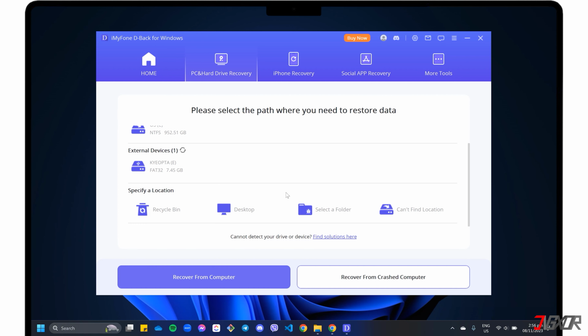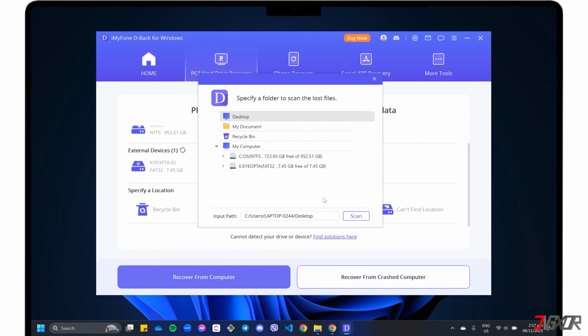Navigate to the Specify a Location section and select the appropriate directory from the available options. Click Recycle Bin if you'd like to recover the files you have permanently deleted there. If you cannot remember the specific folder where your deleted files were originally stored, select the Can't Find Location option for a more extensive scan of your entire hard drive. You can choose a common location such as desktop or click Select Folder and navigate to the specific directory where your files were deleted.